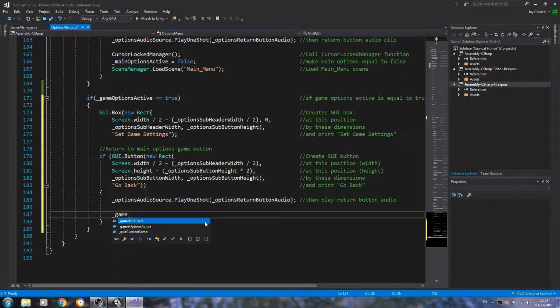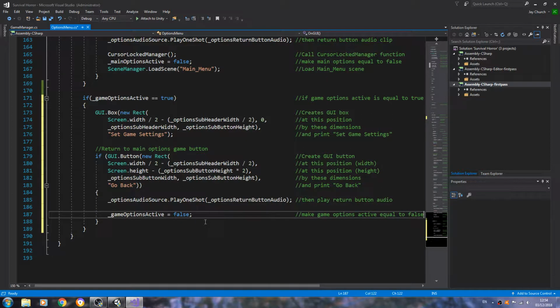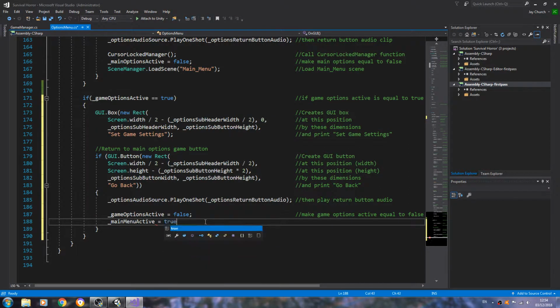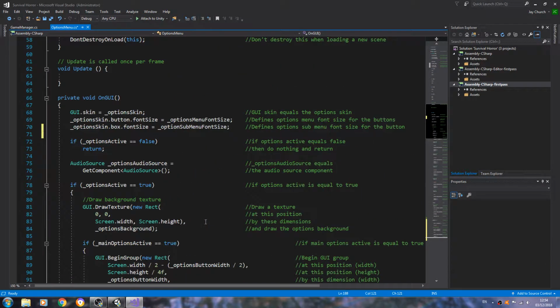In fact, I'll create a line break here. Game options active is equal to false. We'll say make game options active false. Come to the next line: main options active is now equal to true because we're returning to the main options. Make main options active equal to true, and that is that section done.